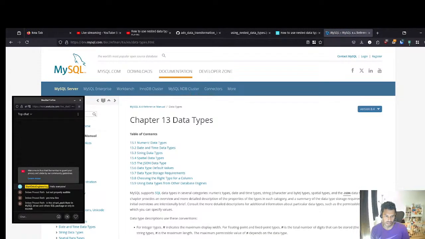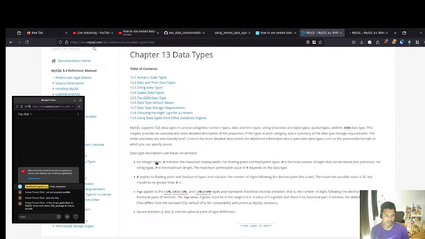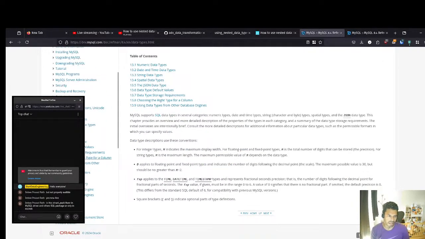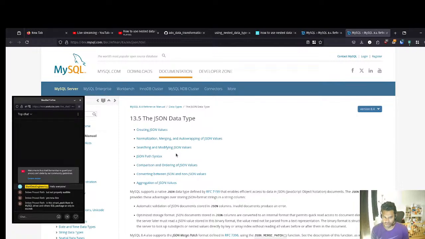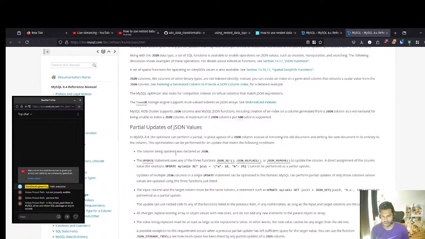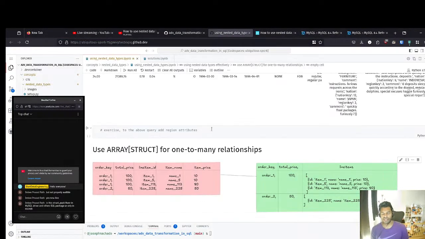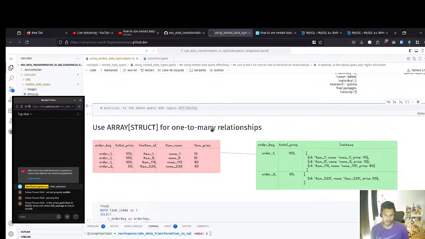An easy way is just to look at the data types and look for JSON or advanced or nested data types. Let's see: numeric, string, spatial, JSON. JSON is not typed, so I wouldn't use that. But Postgres has it, so I guess you'll have to explore it. But Postgres has it for sure, which is much easier to use. All right, let's move on.